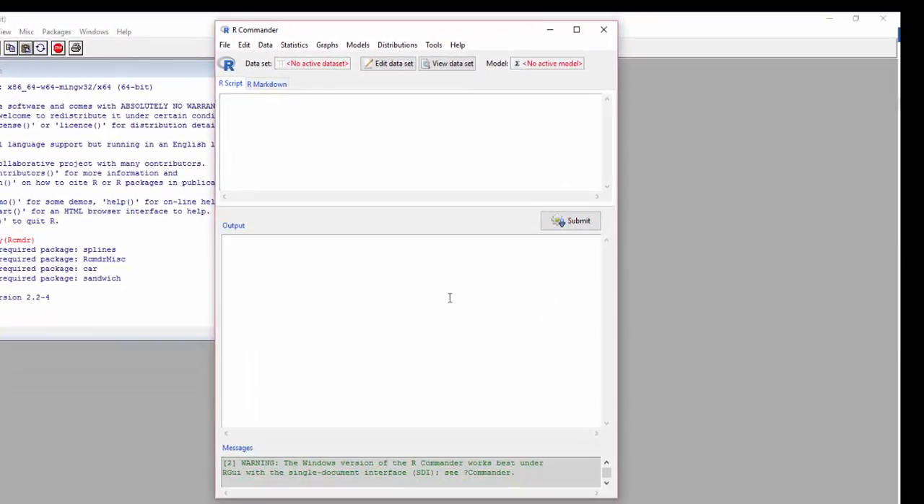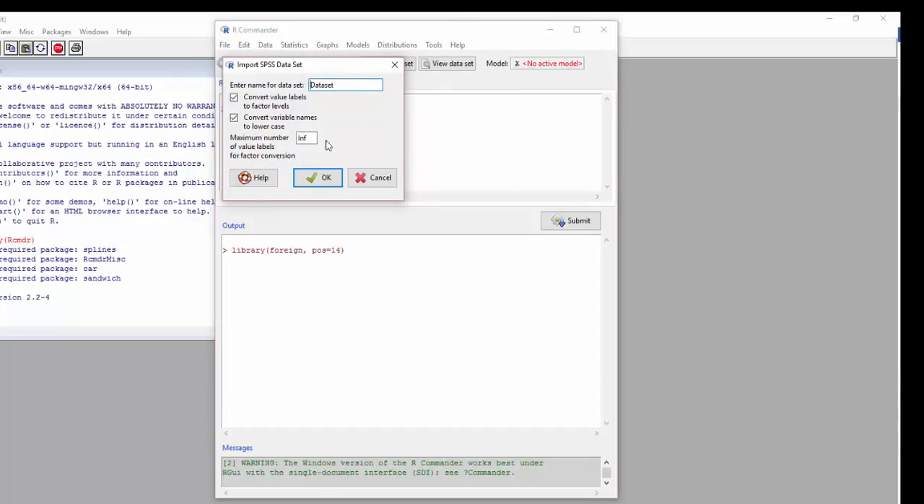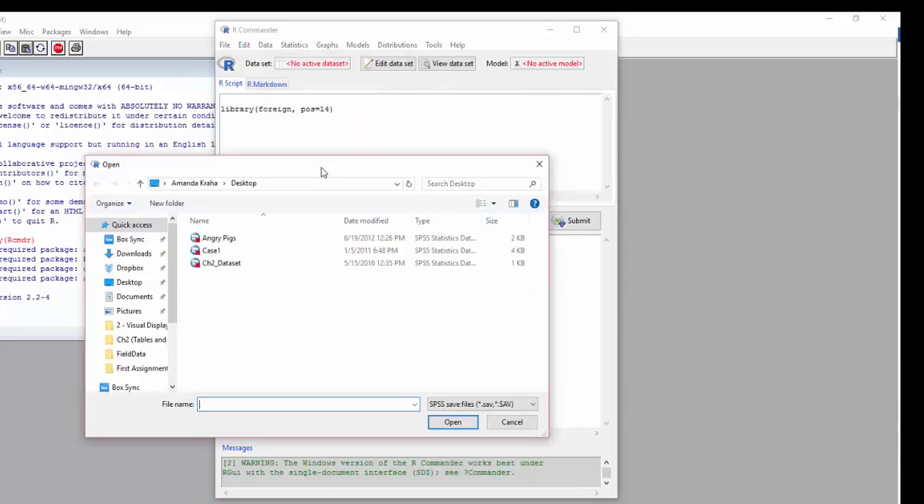We've got R Commander up here. We need to load a data set. Now for your homework assignment, you're going to use a different data set. I'm going to pull up one from Professor Andy Field. He's written several statistics textbooks and has some nice data for us. So I'm going to go to Data, Import data from SPSS dataset. I'm going to keep the default name, click OK.